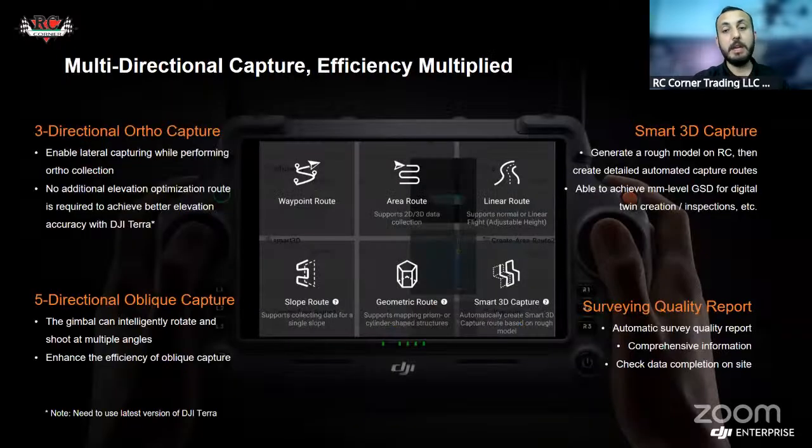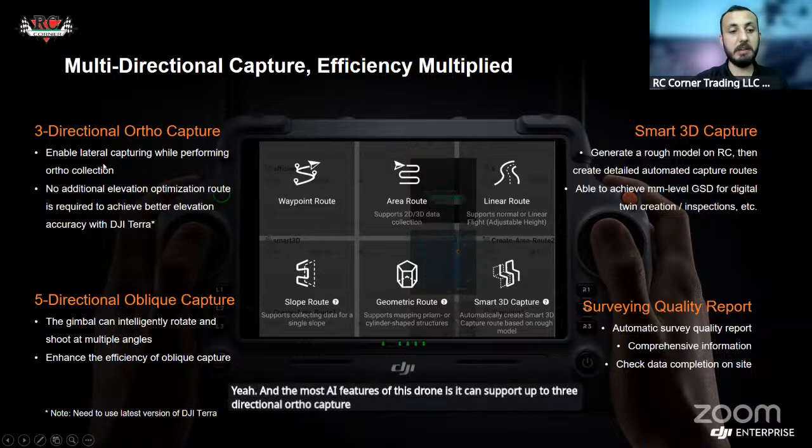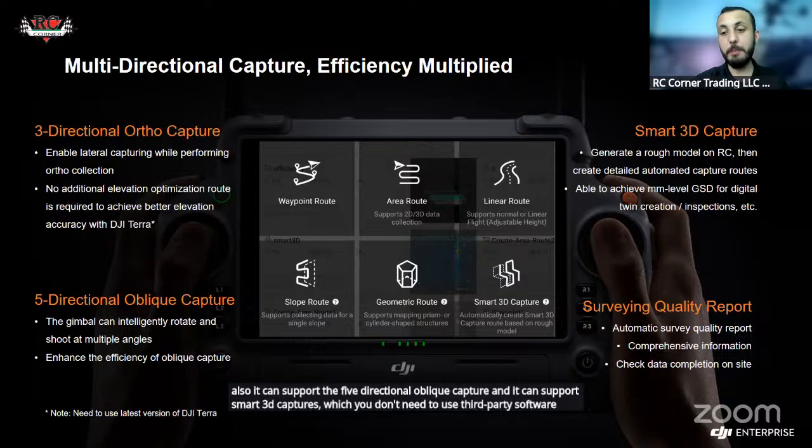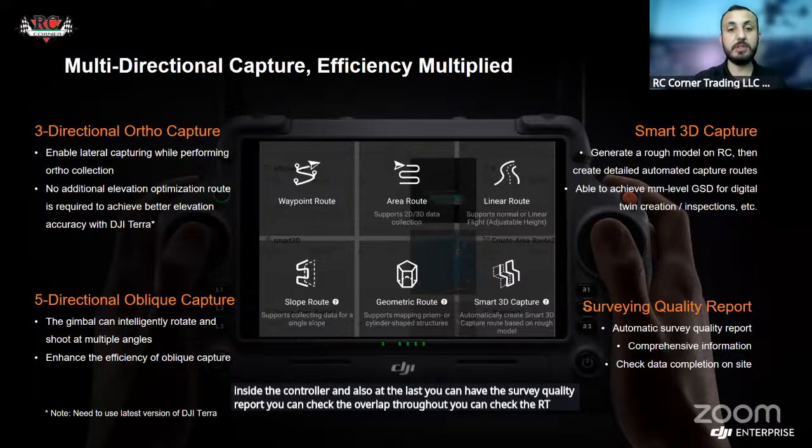And the main AI feature of this drone is that it can support up to 3-directional ortho capture. We will discuss every parameter in detail. It can also support 5-directional oblique capture, and smart 3D capture, for which you no longer need third-party software. You can do it inside the controller. And at the end, you can have the survey quality report. You can check the overlap throughout, and you can check the RTK fix and float situation.